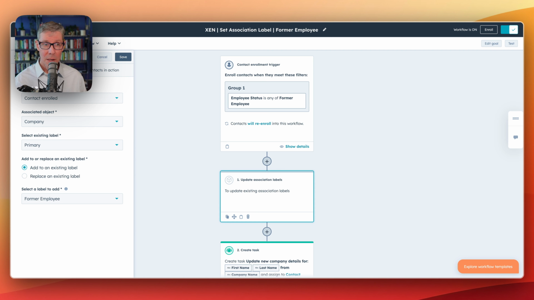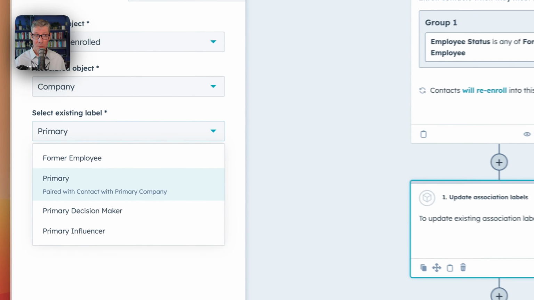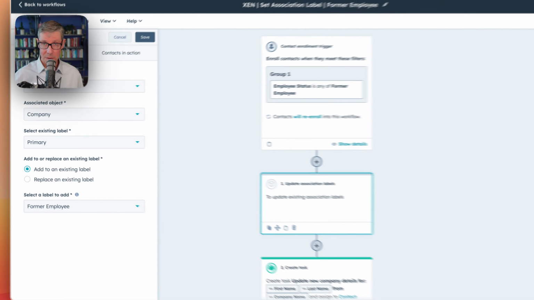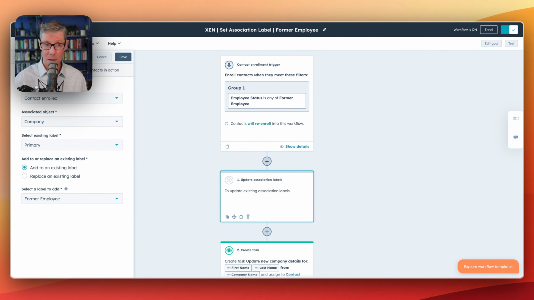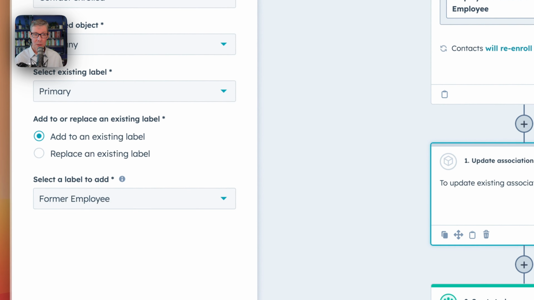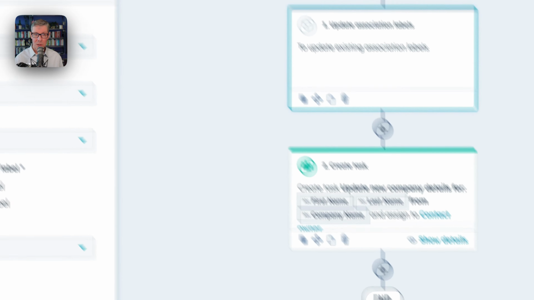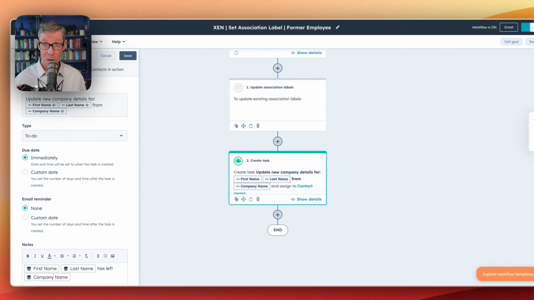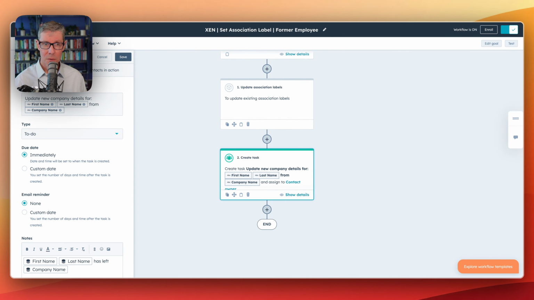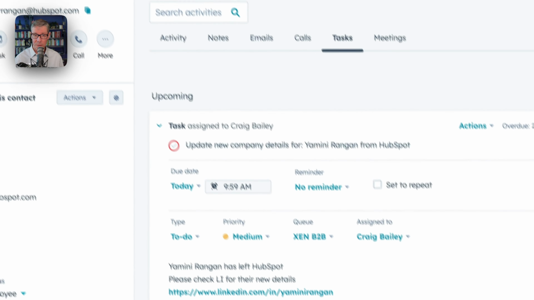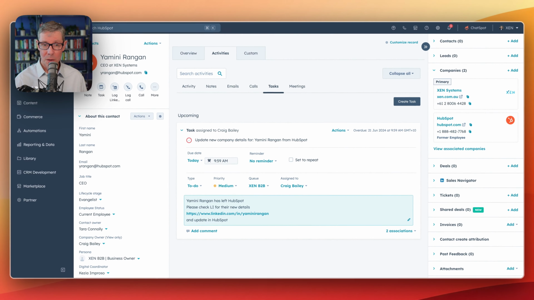All we're doing is saying the contact's associated object company, notice only if it's primary. So we don't do it against all their companies, because otherwise suddenly they're all former; it's just the primary one at the moment. And we just add that association label, former employee. That's pretty simple. I also create a task, which simply says, look, a task for someone to go and check them and update their details. If we've got their LinkedIn address, we put that in, so it makes it nice and easy for the task. And there it is. That would get assigned and someone would go and do that.